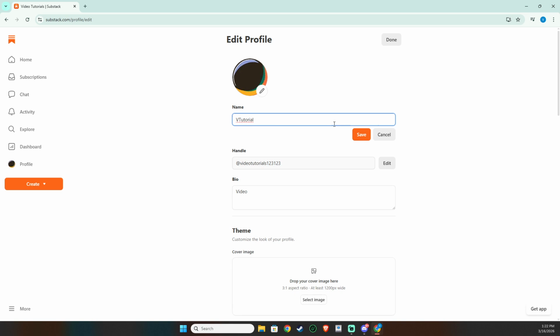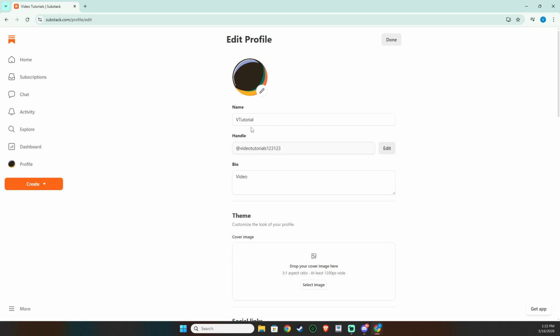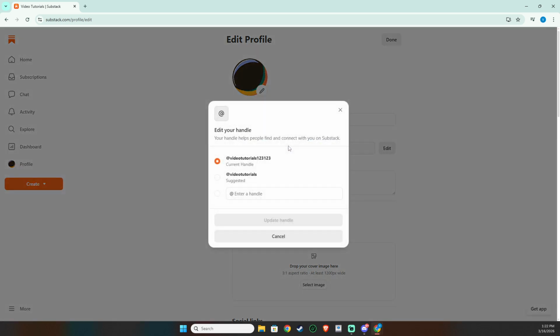A quick tip. Changing your publication name affects how it's displayed, but it doesn't change your web address. If your goal is a new URL, that's managed separately in other settings. For today, we're focusing just on the name itself.